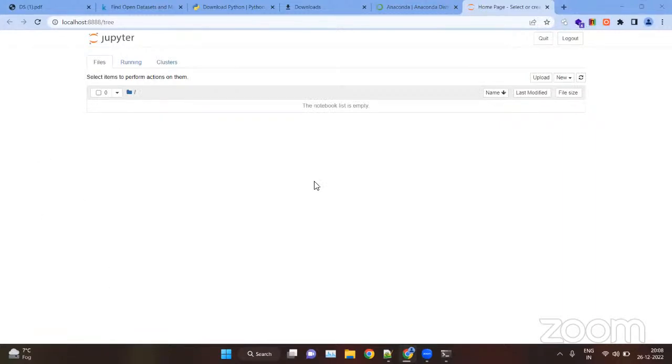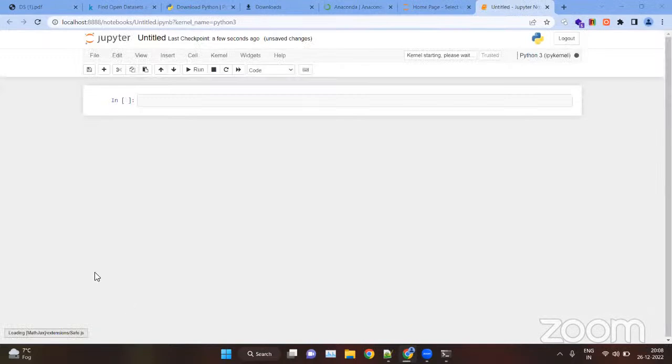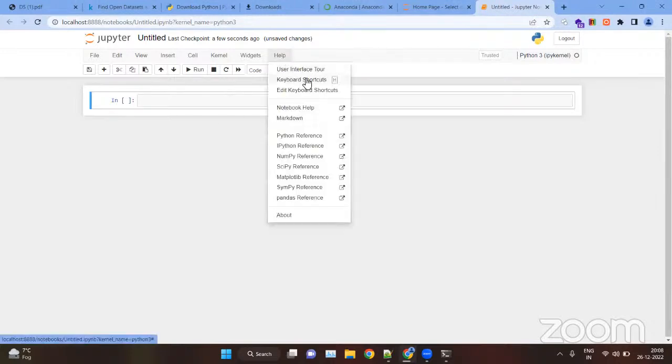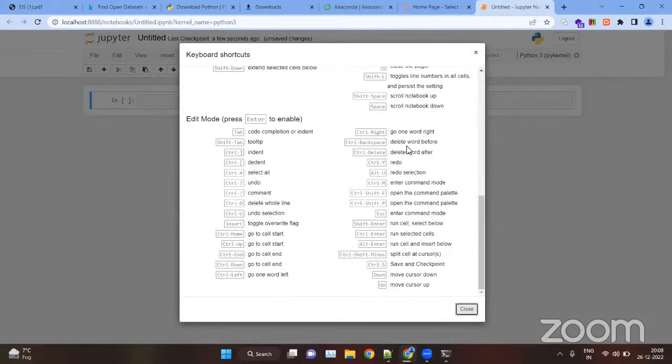Okay, so this is the interface of the Jupyter notebook. Now from here, click on New, then Python 3. Now from here, click on Help, then Keyboard Shortcuts. From here, you can check out the shortcuts.